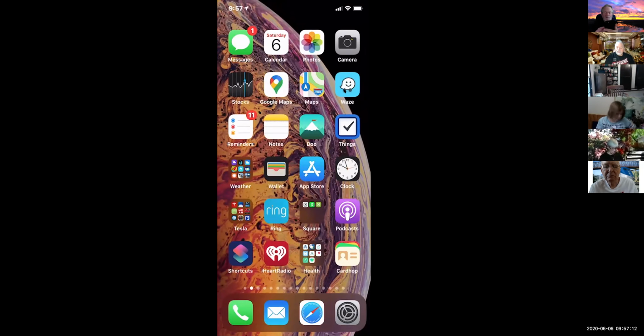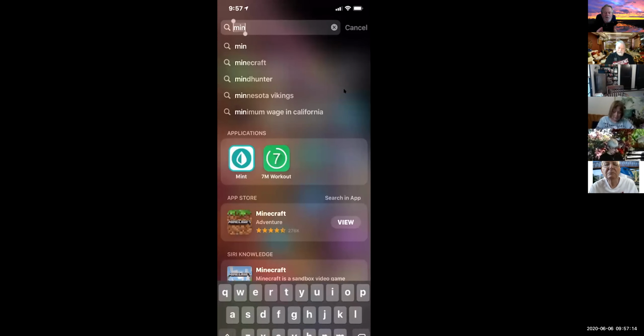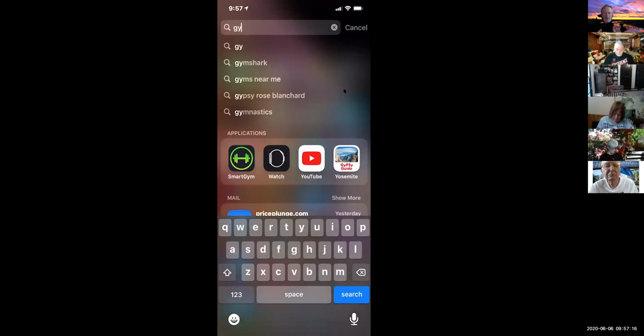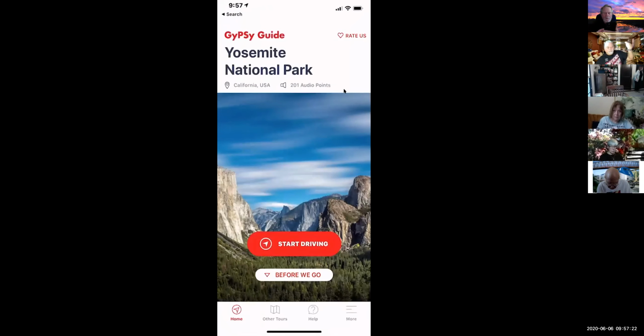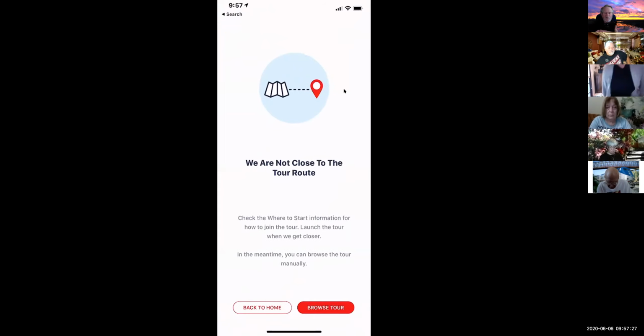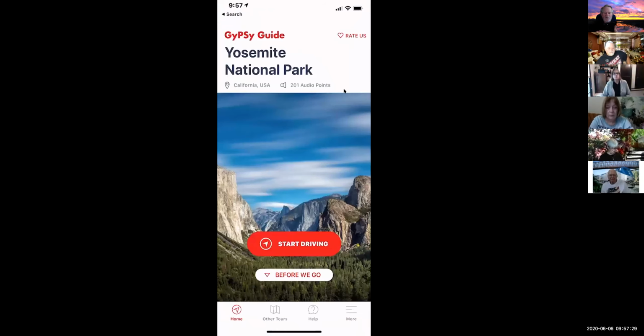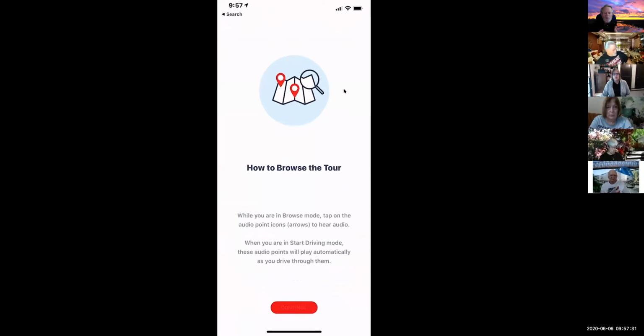I'm going to show you a Gypsy Guide really quick. Hopefully the sound will come through. So let's do a Gypsy Guide. I'll do Yosemite. So I'm going to go down here, and I'm going to say start driving, and I'm going to browse tours.